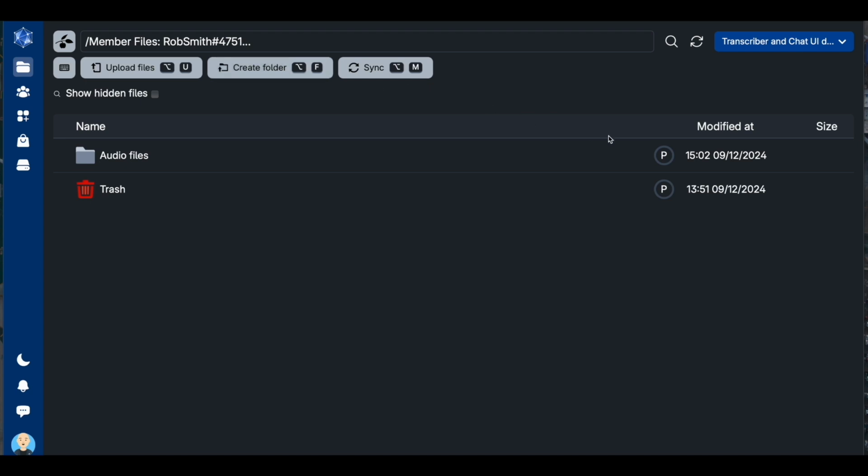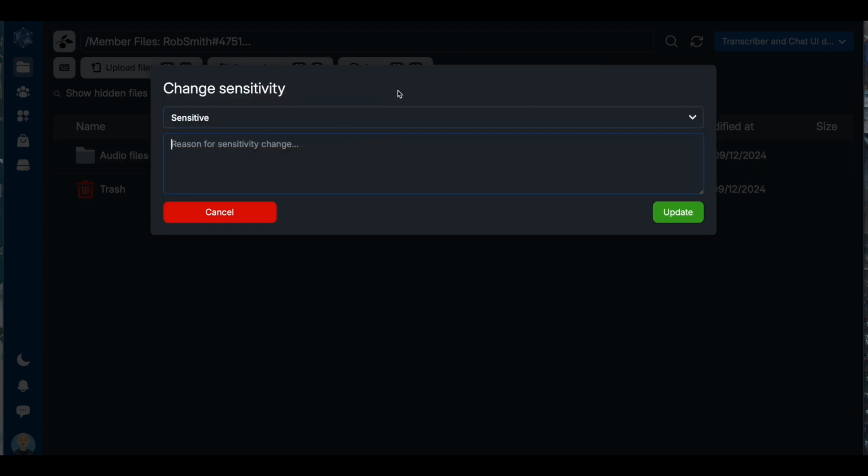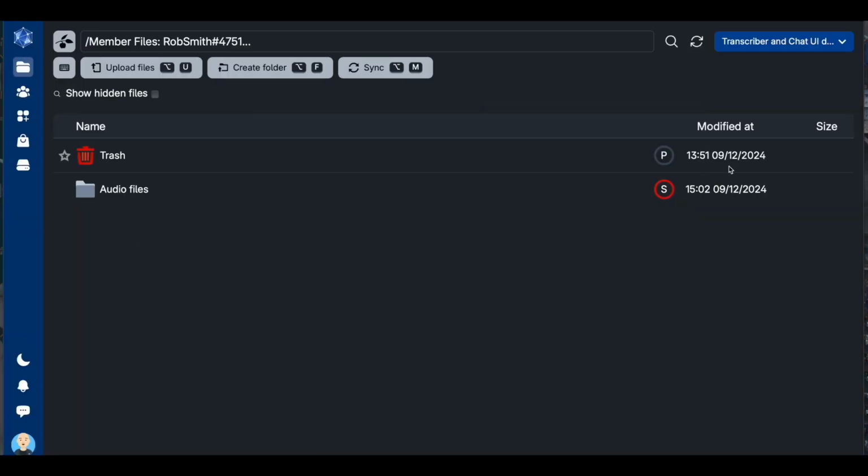In that folder, I'm going to modify the sensitivity for that folder from private to sensitive, and I need to provide a reason. This is sensitive audio data, and say update. That now has changed the notation on the side of that folder to the red S.